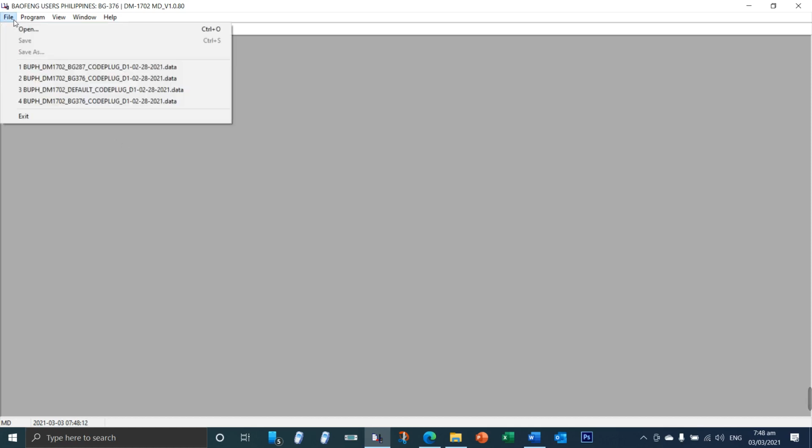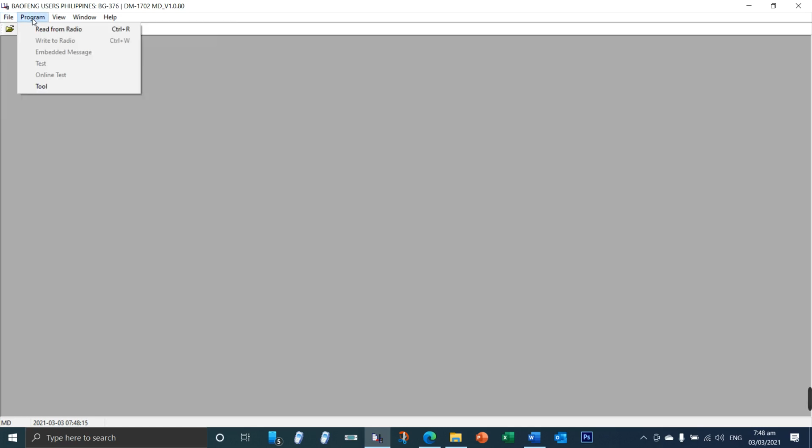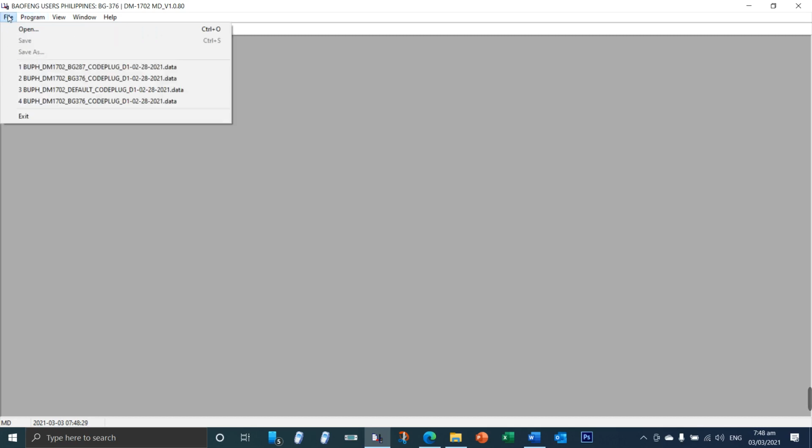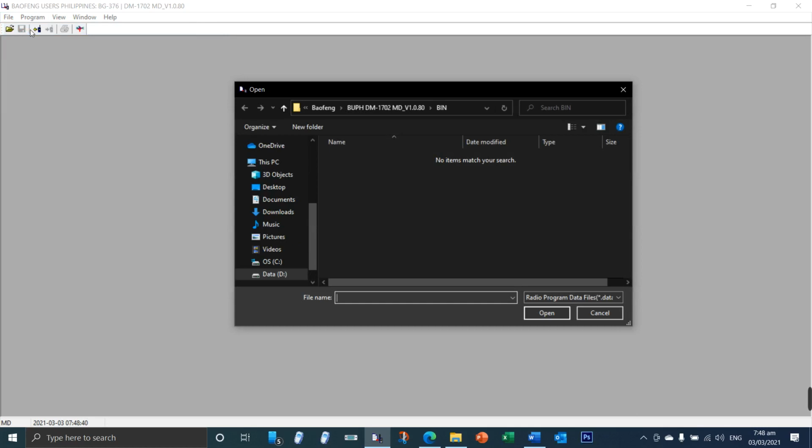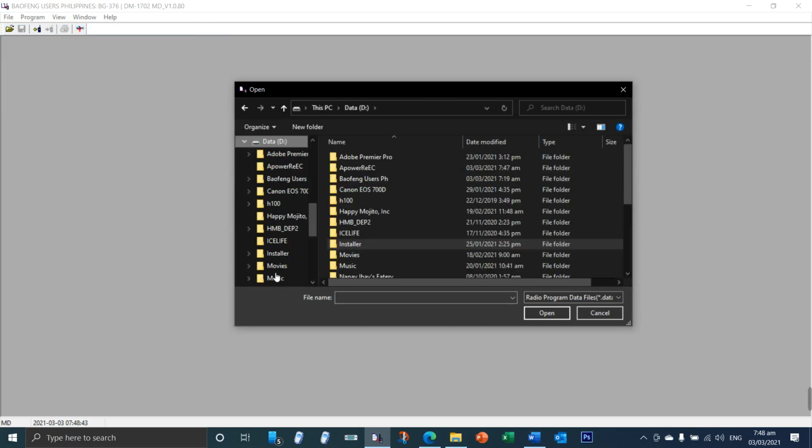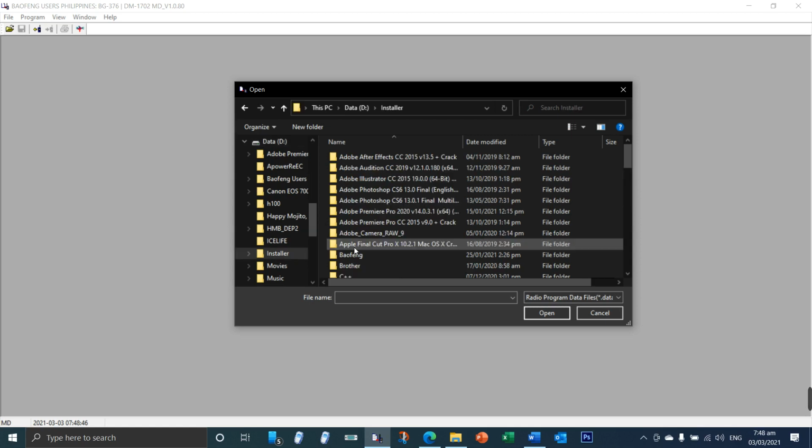As you can see here, it's blank. What we are going to do is open the file or the code plug first, because if you go to the program, you can see the embedded messages and test online test are not highlighted, or not in black color, so you're not going to access them. So first, open the code plug. You can access your code plug by clicking the file button or the open folder. Just click open and then go to the folder where you saved the code plug.